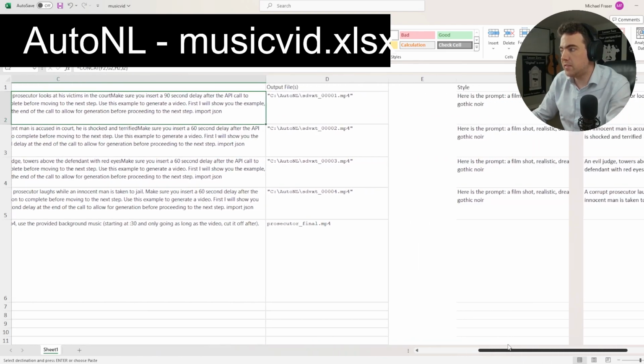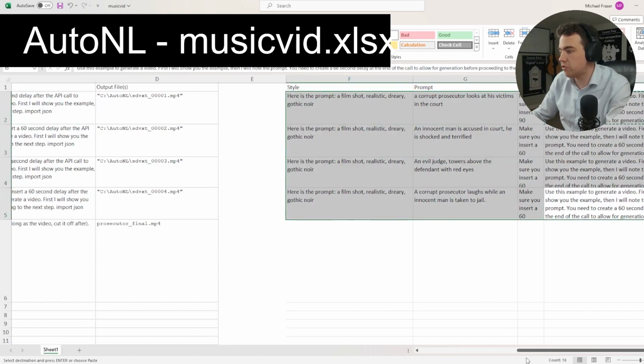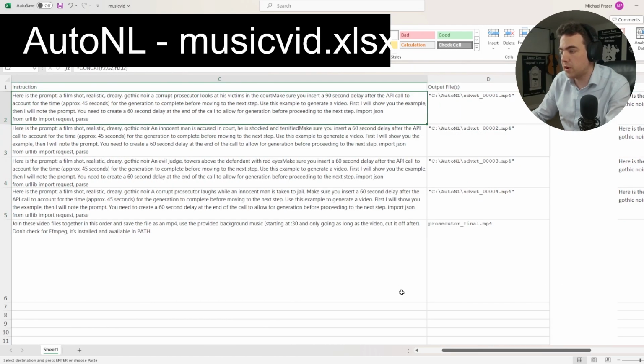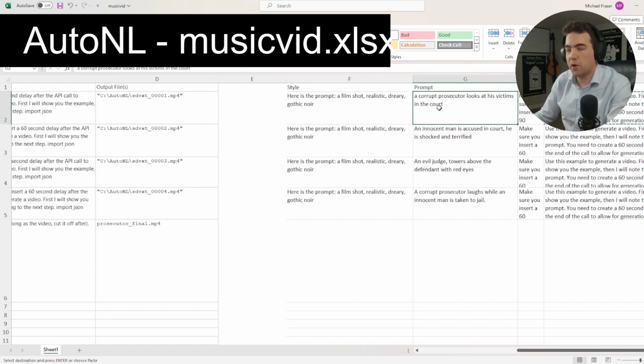And it was easier for me to actually make a few extra fields to compose the instruction. And then I just concat them over here. So I have a style. Here's the prompt: a film shot, realistic, dreary, gothic noir. The prompt: a corrupt prosecutor looks at his victims in the court. Or an evil judge towers above the defendant with red eyes.